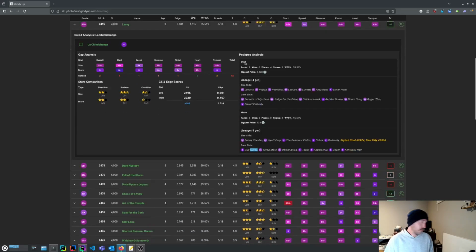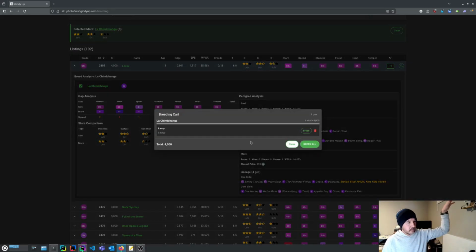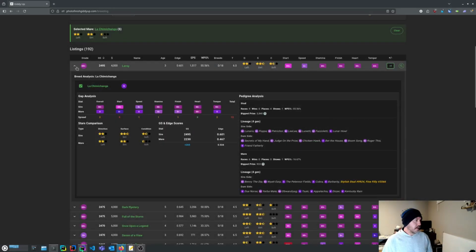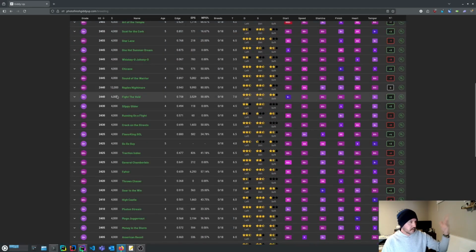So what you can do though, say you want to breed these two, you hit this checkbox and you get this breed button down here at the bottom. So you can load all your breedings in here, and this thing pops up. And we'll add a couple more in here, right? And blue will stay highlighted and shows that you've got to breed with that horse. It just keeps it on your radar.